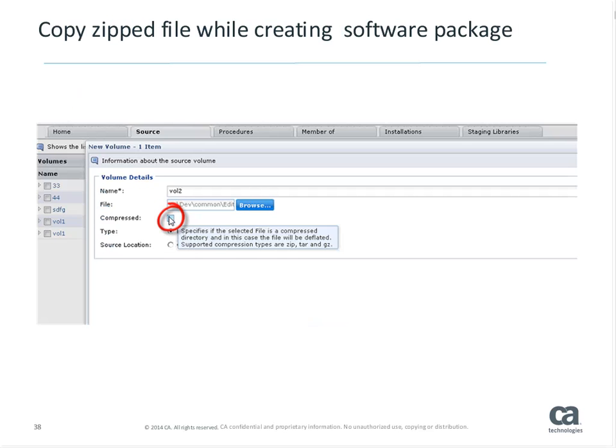Okay, so here's an example when I want to copy data from my desktop to the manager to create a software container, or to create the volume, I'm sorry. You would select the compressed box, so therefore the manager would know to uncompress that file when it got it. It will recognize by its file name that it was a zip file. And as it specifies in this little box, we support multiple versions of zip depending on the operating system that you're working with.